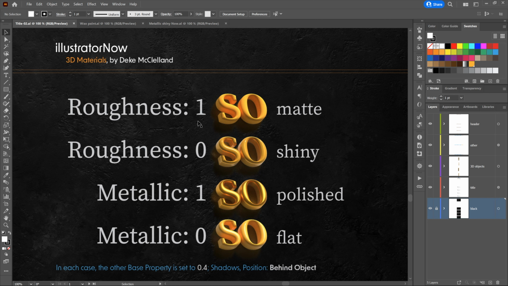So when roughness is set to 1, we get a matte finish. In other words, there's tiny little roughness inside that 3D material, and so we don't get a lot of shine. But if you were to turn roughness down to 0, you get a ton of shine, as we're seeing right here. So that's the difference, matte and shiny. And I want you to know, in each case, the other base property is set to 0.4, just so that we're locking that property down. So when roughness is set to 1 right here, metallic is set to 0.4. When roughness is set to 0, metallic is also set to 0.4. When metallic is set to 1, roughness is set to 0.4, and so forth.